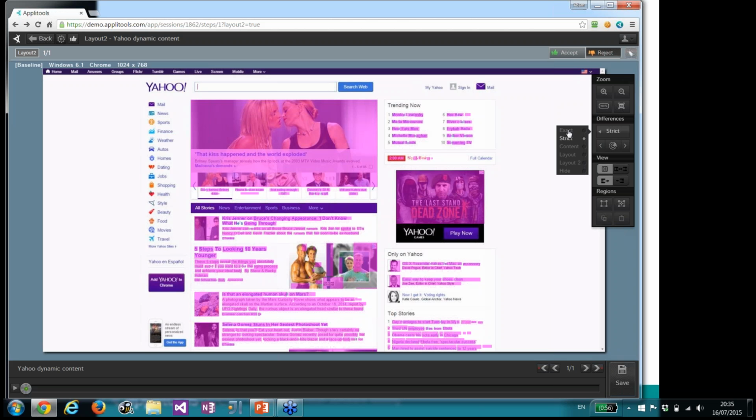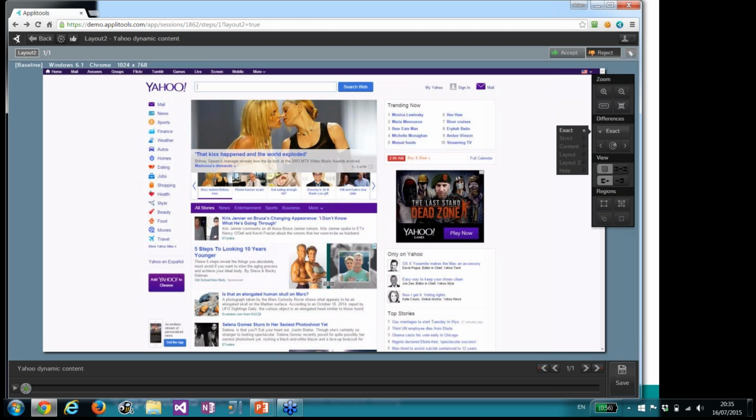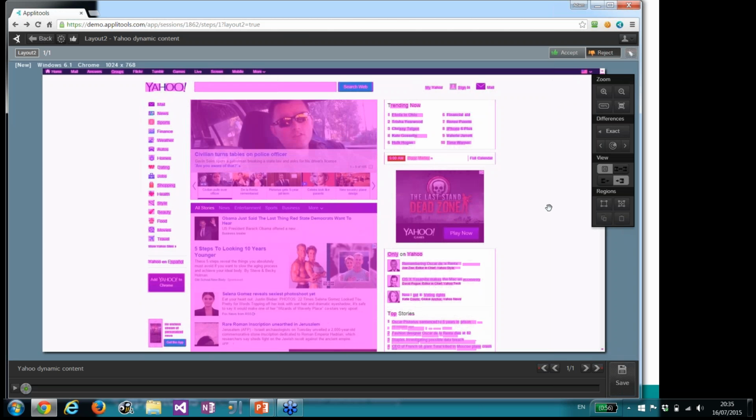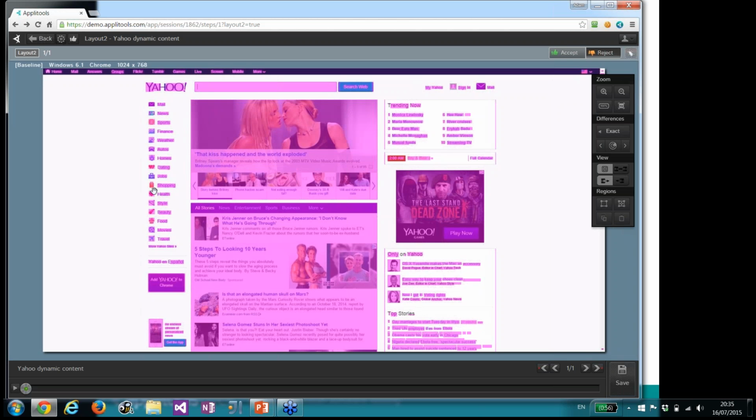Just to show you how powerful strict is, if I change this to exact pixel matching, you can see that everything is highlighted here. And the reason is that actually all the pixels between these two images are different, only that we as humans cannot see that, and strict knows how to ignore those parts that we don't see.